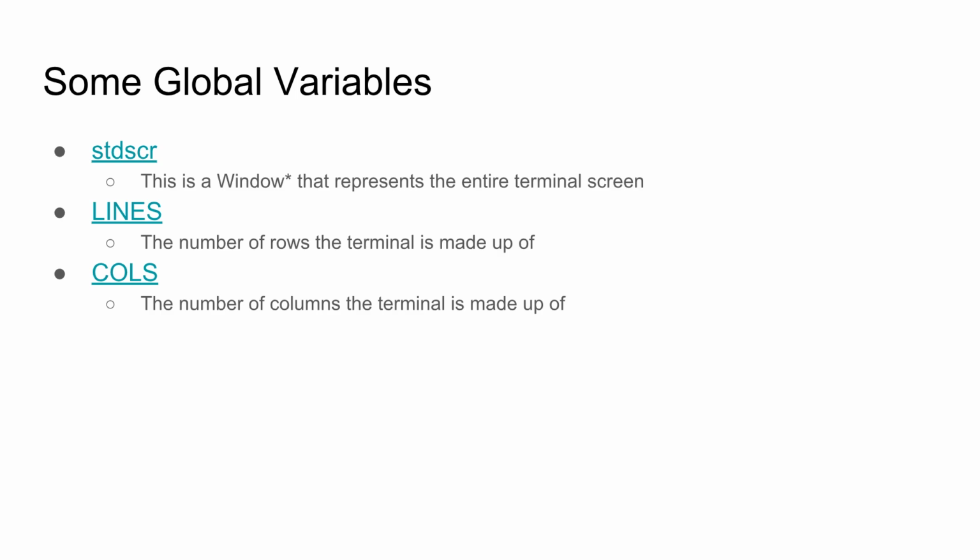Curses is also going to define some global variables. One is stdscr, standard screen. This is kind of like standard in and standard out, but it's the whole screen as one unit. We'll talk later about how we can partition the whole screen up into smaller sub-windows. LINES will be the number of rows that make up your program, and COLS will be the number of columns that make up your program.